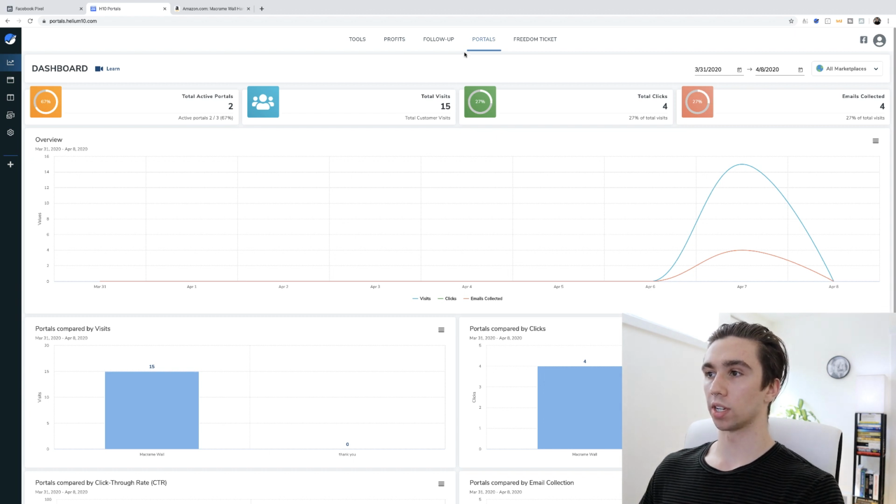This is our dashboard. You can see I just set one up pretty recently. We have 15 visits. They're all from me doing tests. 2 active portals. I have a thank you page and a landing page. We'll get into that. What we're going to be jumping into here is just a quick overview. And then once you're familiar with the layout of it, we're going to be going into how to build your first portal.